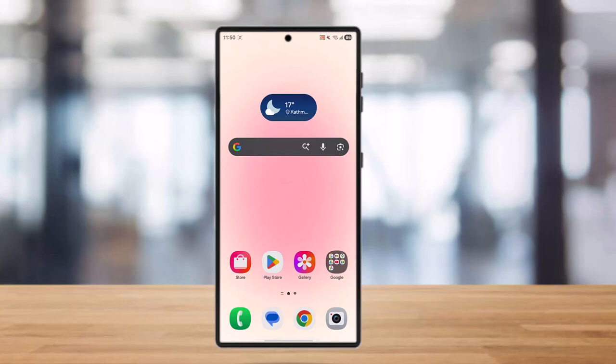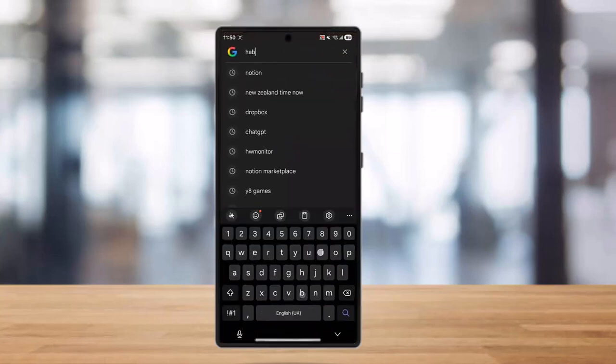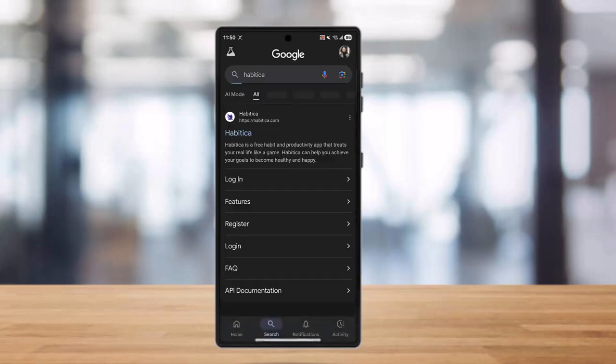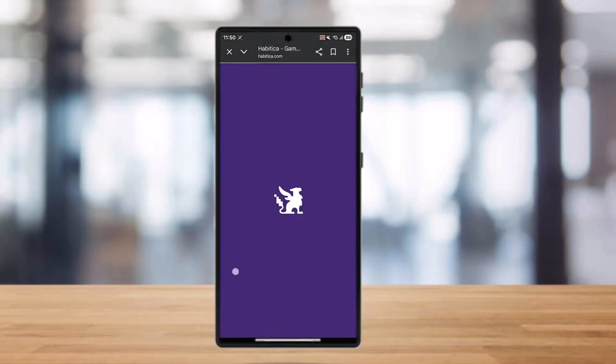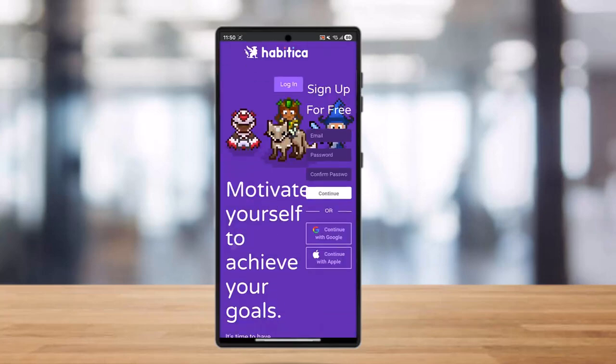So if you want to use Habitica for gamified goal tracking, all you can do is simply go to Habitica. Once you're in Habitica, all you gotta do now is simply use Habitica for gamified goal tracking by creating an account. Once you've created an account, you can customize your avatar.